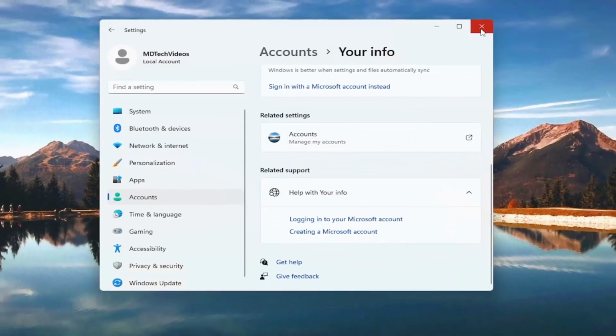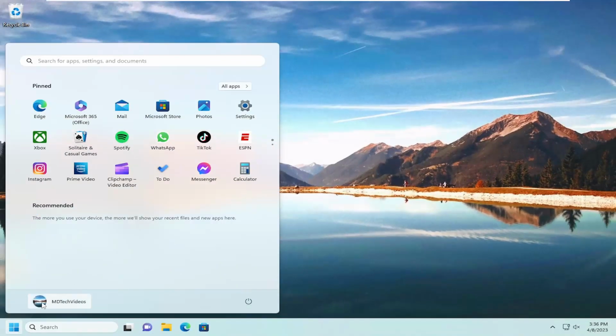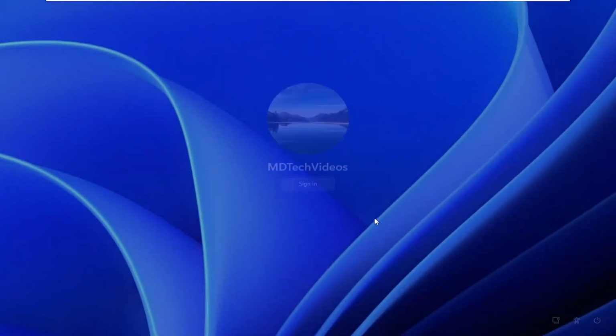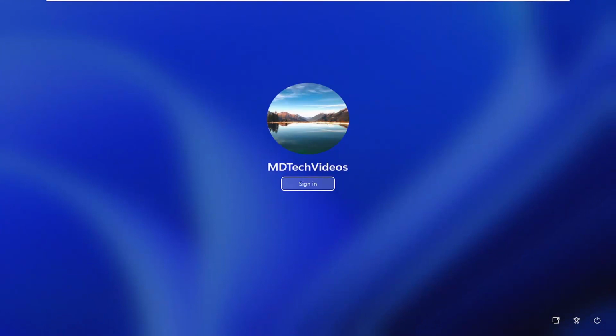And there you go, guys. Simple as that. You can see it down here in the bottom left corner. And if I were to sign out and I go back to sign in, you see my new profile icon.